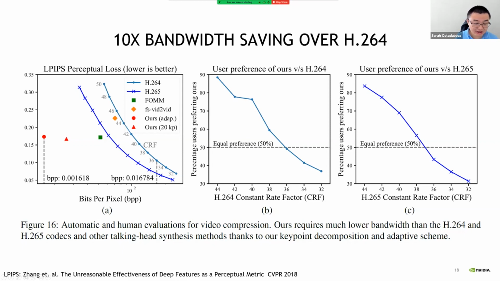With the differential coding, you can achieve 20 to 30, actually 20 to 50 times saving, but I'm not going to cover the detail here.